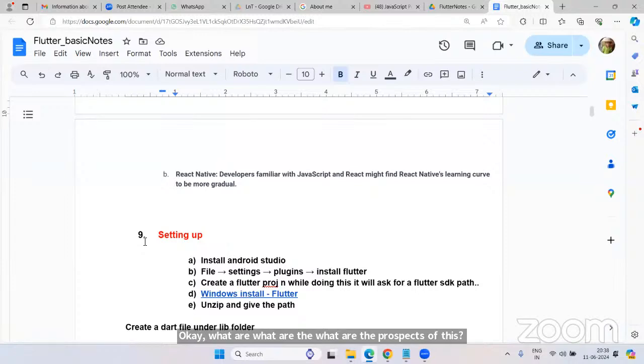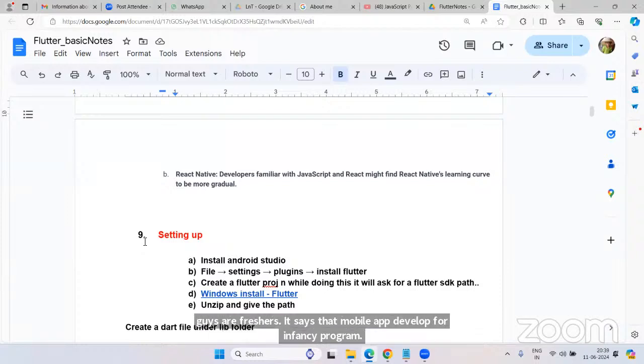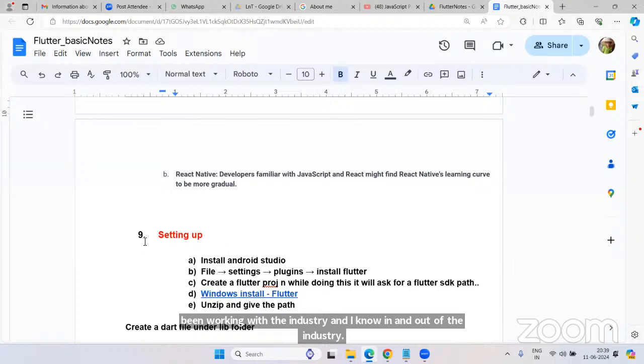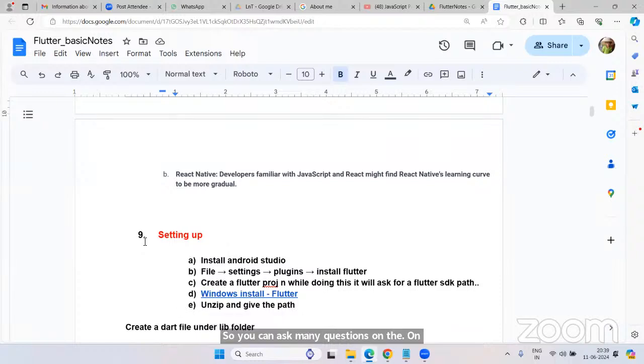I hope most of you are freshers. It says mobile app developer internship program. I know that you guys don't ask questions. Even if I were in your place, I would have done the same thing. But I am trying to push you to ask questions. Get it clarified. I do have the experience, guys. I have been working in the industry and I know it in and out. So you can ask me any questions on the software development part. Come on, guys. No questions?